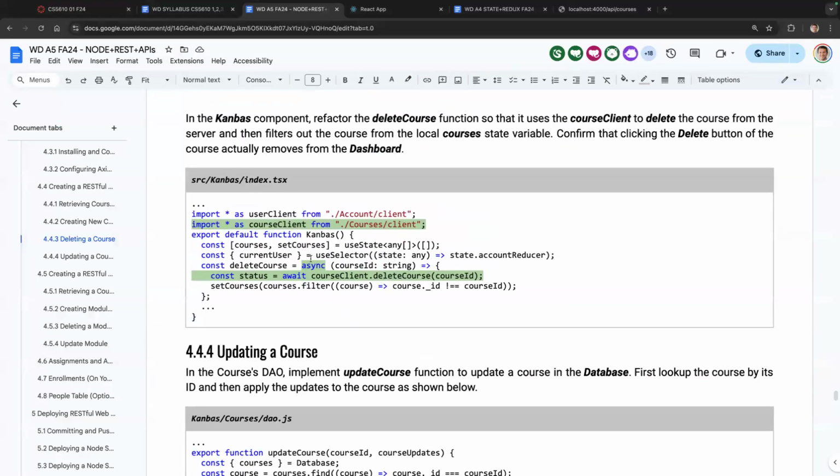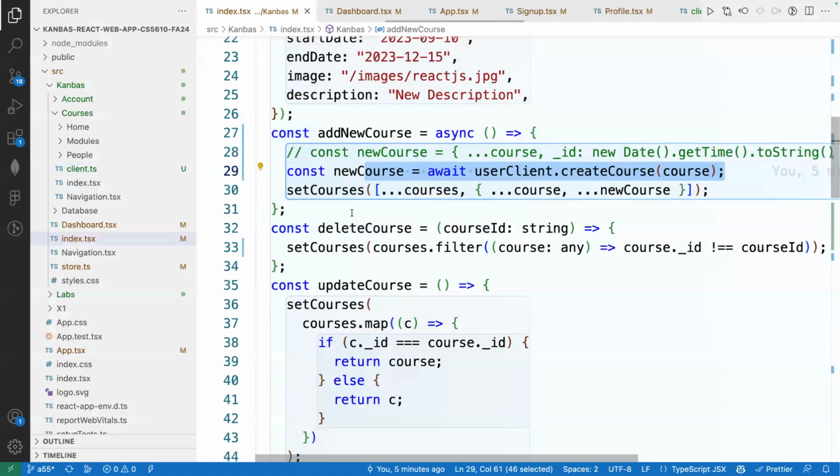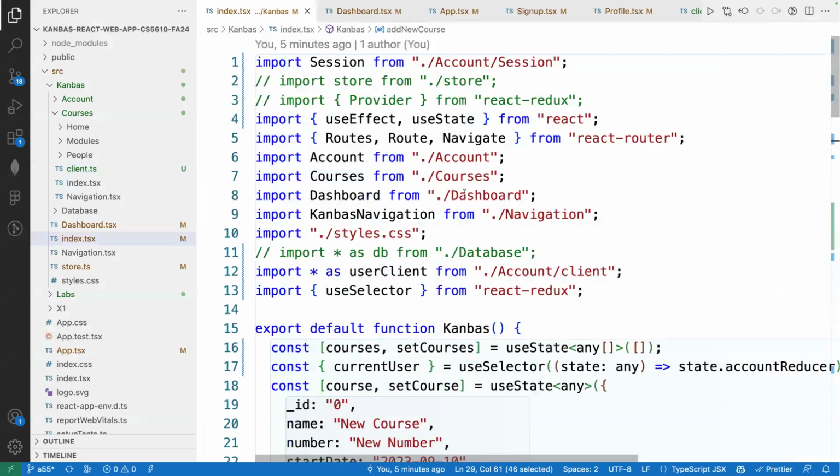The delete course that already deletes the course from the user interface also needs to tell the server to delete the course, to maintain synchronicity. Not only am I updating the local data structure, but I also need to update it in the remote server. So I'm going to bring in the client from the Kanbas index.